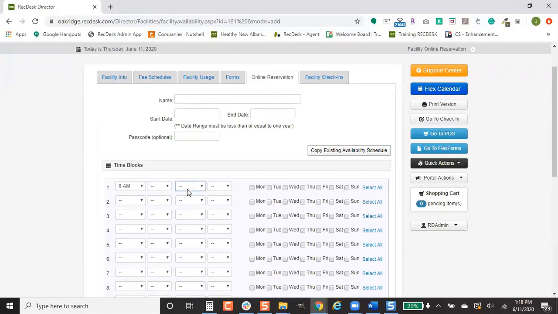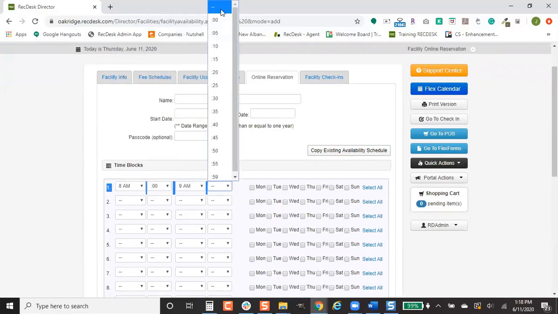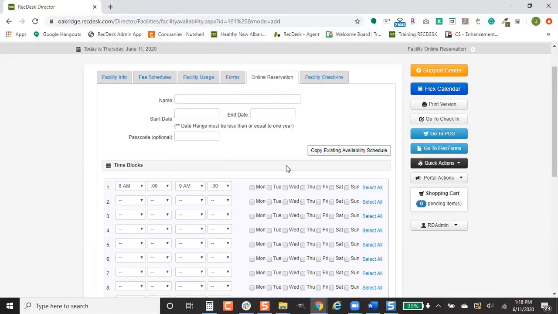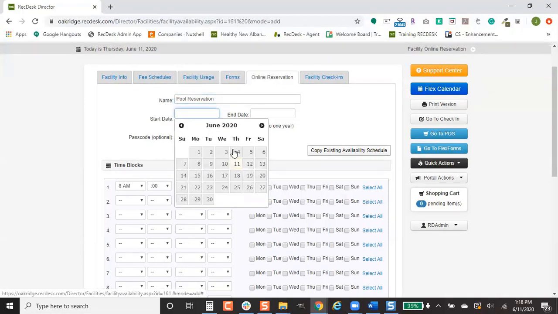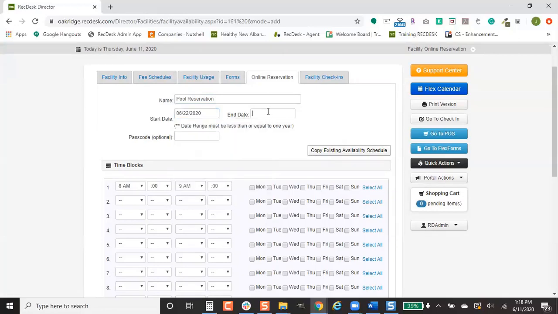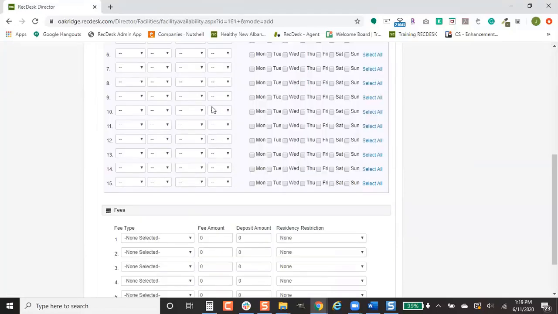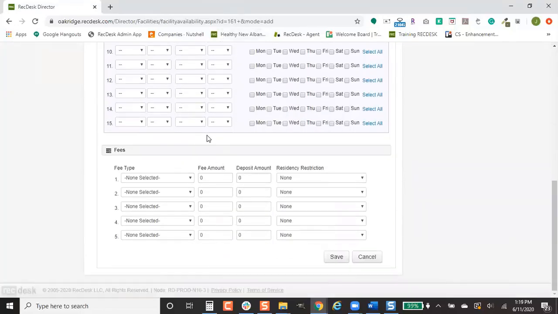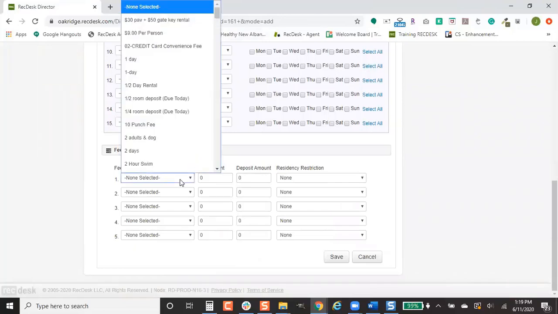So if you're allowing people in for an hour at a time, you would just come in here and set up your hourly time schedule, choose the days of the week, make sure to set your name as well as when the pool is going to be open from, until, and after you've added however many time slots you'd like to add for the day, you'll come down here and you can choose the rate.